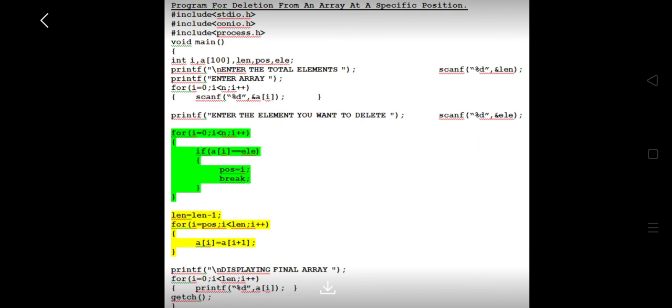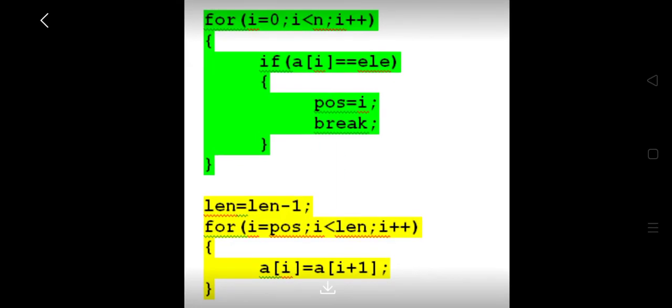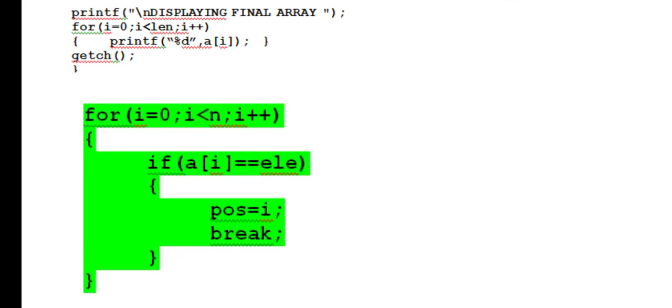Now the highlighted yellow section of the program is basically deleting the element of an array. It says that first of all you have to delete the element, so the length of the array will also get decreased. Now based on the length, a for loop will execute which will be shifting all the elements towards the left hand side of the array. Now let's see what's happening by an example.